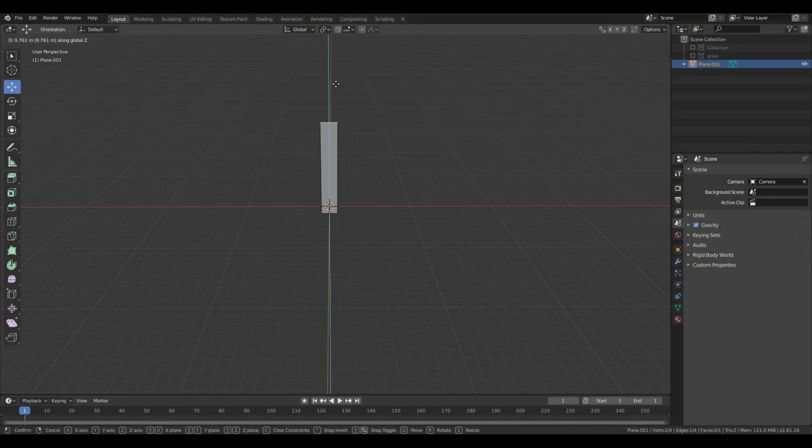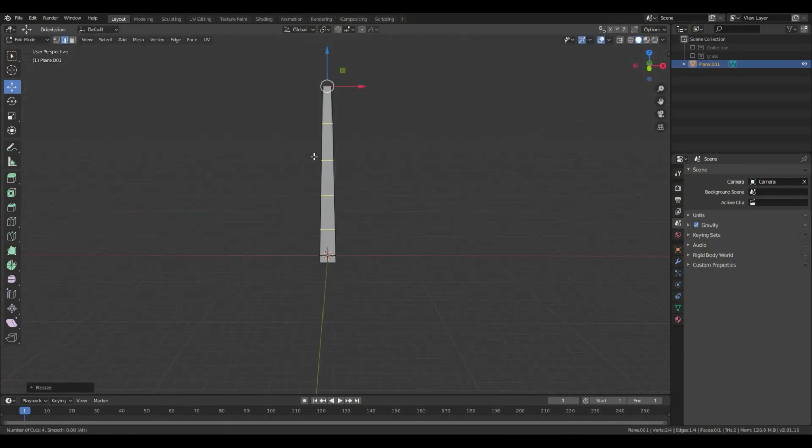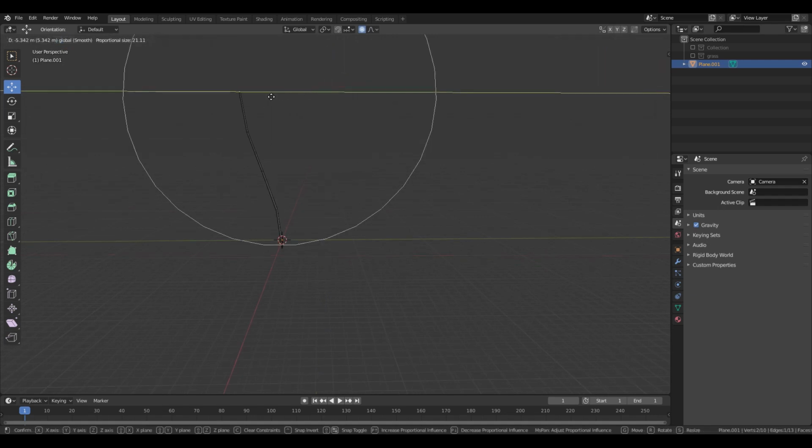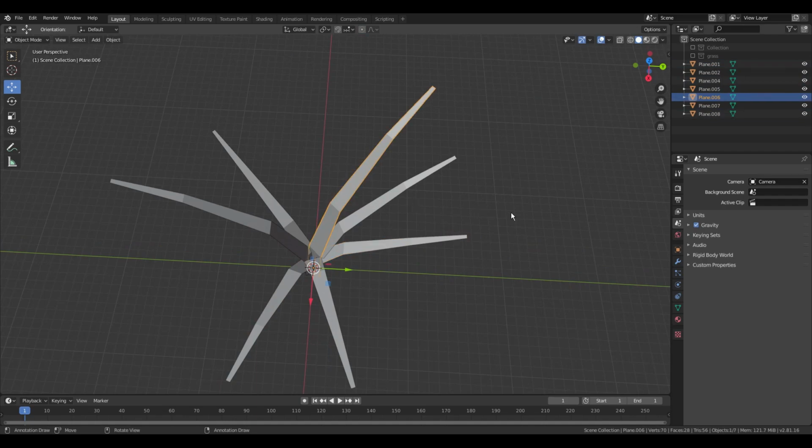The mesh is basically just a plane which is scaled on the Z axis, with some loop cuts in the middle. The mesh is also edited by using some proportional editing. You can also create multiple grass meshes to create some variation. The grass shader is a little bit more complex.